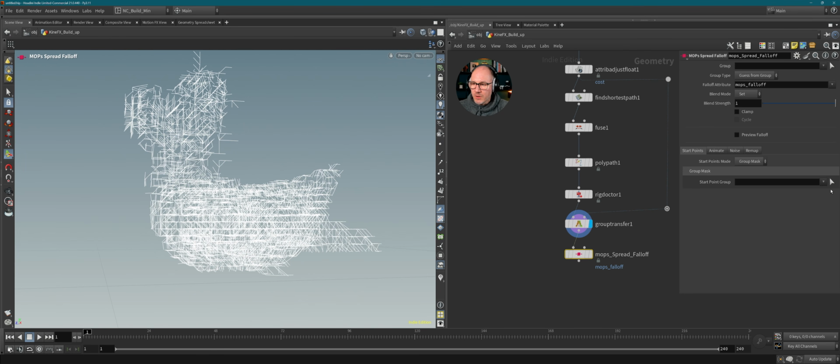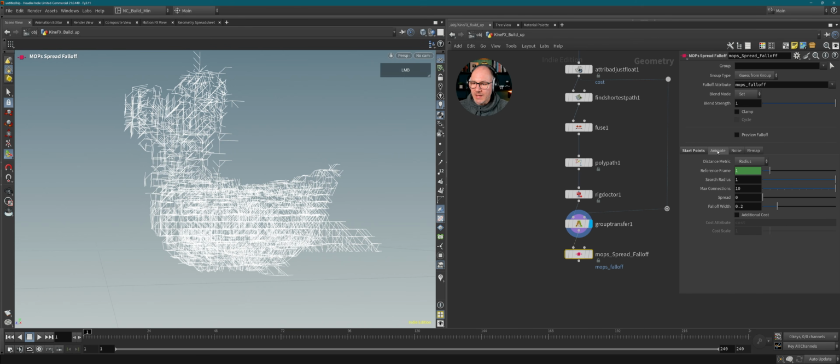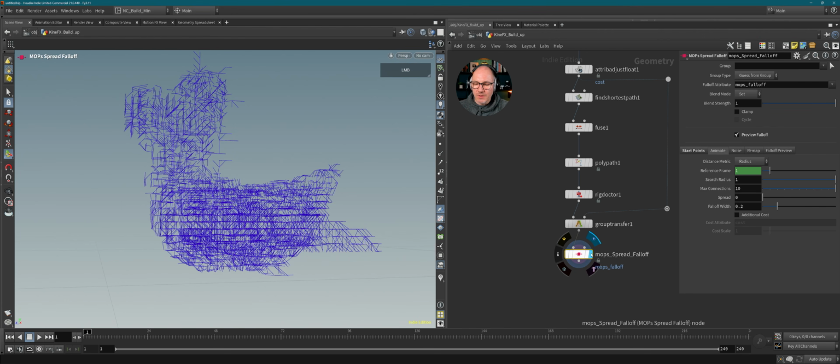Now let's specify the start point group here. Let's go to the MOPs Falloff and choose our start group. And now we can move to the Animate tab. To see what this falloff is really doing, we want to activate the preview falloff here and set the display flag to our MOPs Spread Falloff. The MOPs Spread Falloff will create a point attribute, a float attribute, called MOPs Falloff here. We will change this to falloff, because then it is a little bit simpler to do all the wrangles later on.